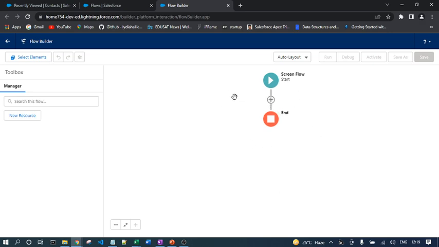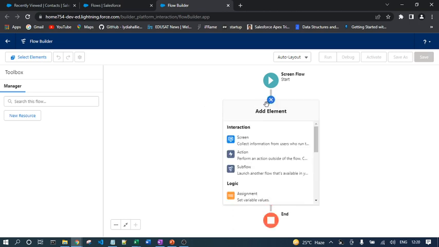Let's see how it looks with respect to our business use case. Our business use case is that we need to create account records by taking the user inputs from the end user: account name, account number and type. Let's see how we will do that. Whenever you click the plus sign, you will get those options: interactions, screen, action and subflow. You need to click on the screen.